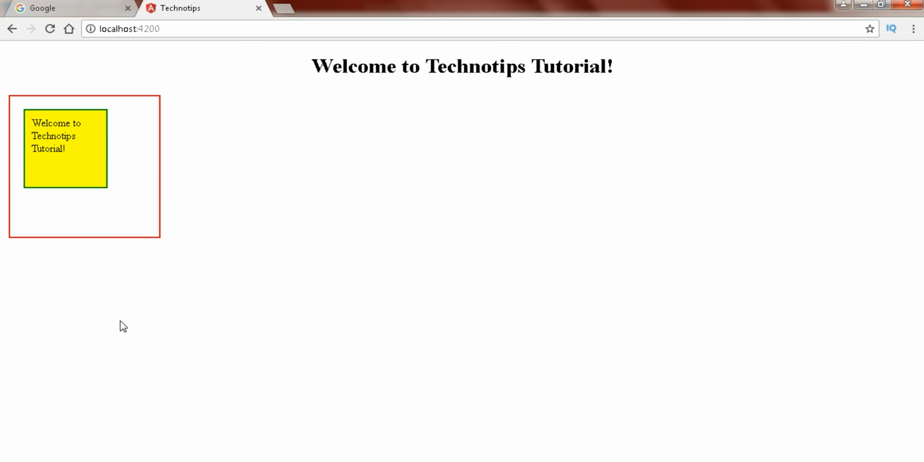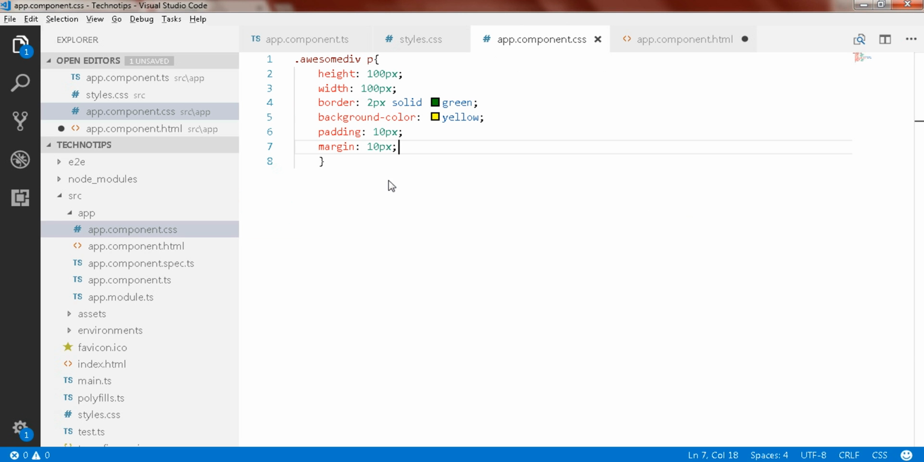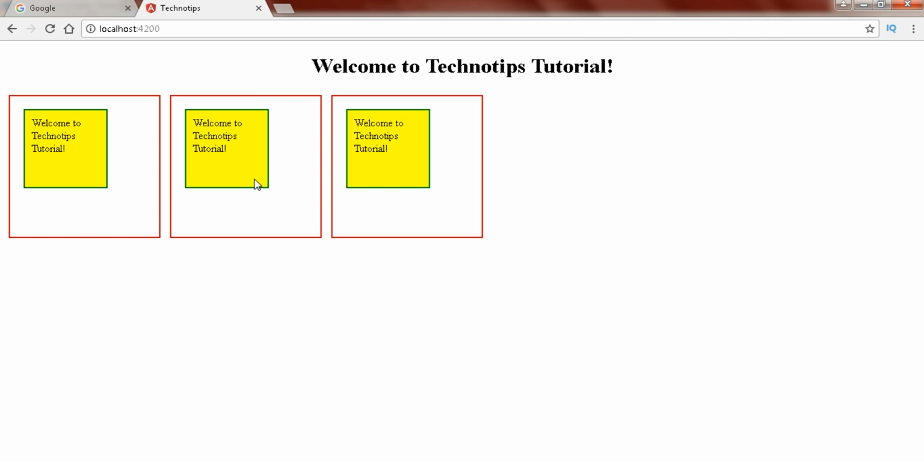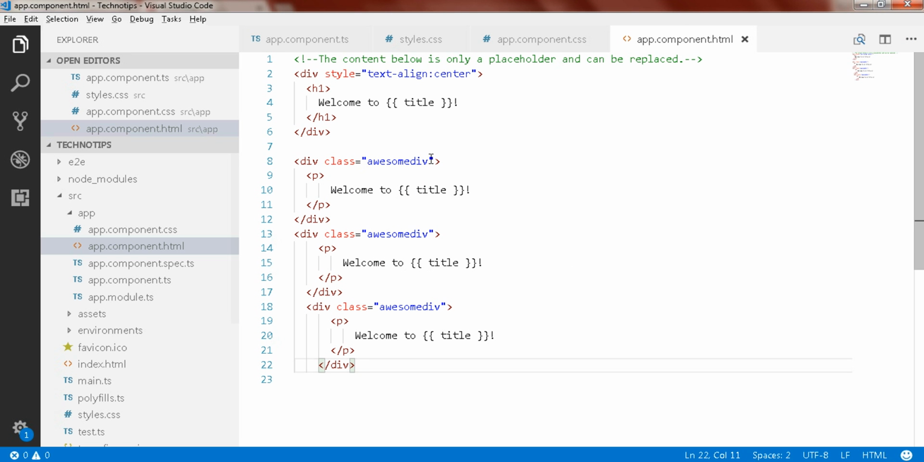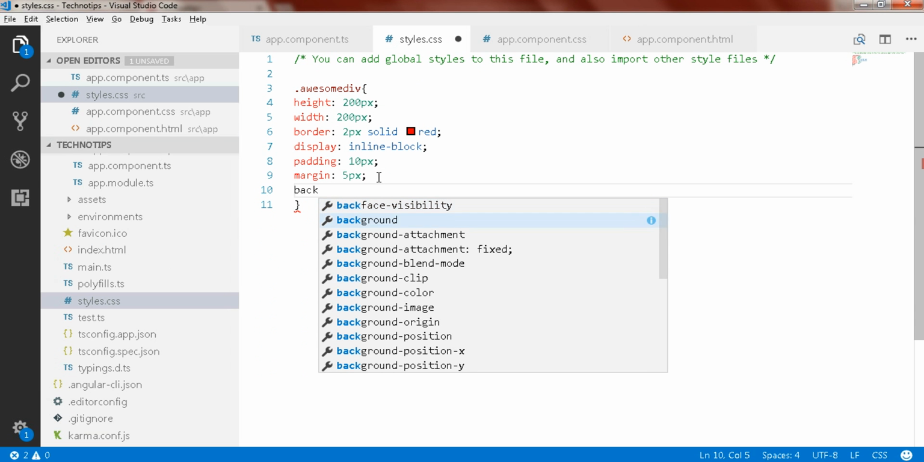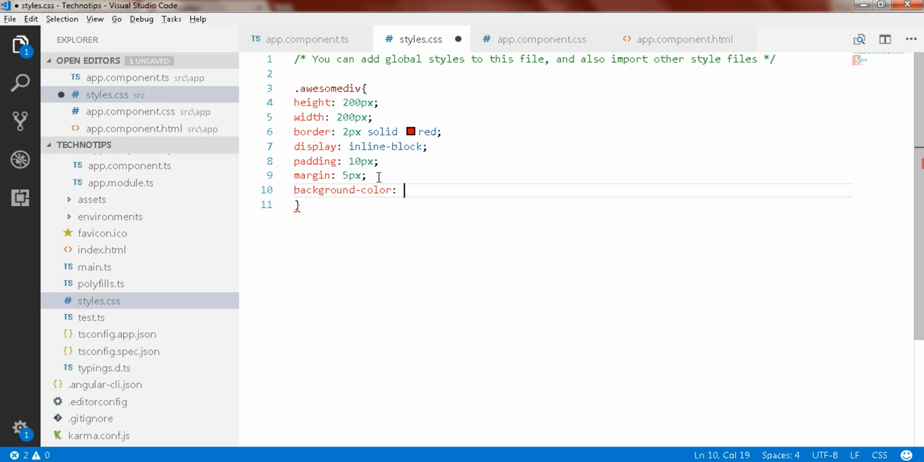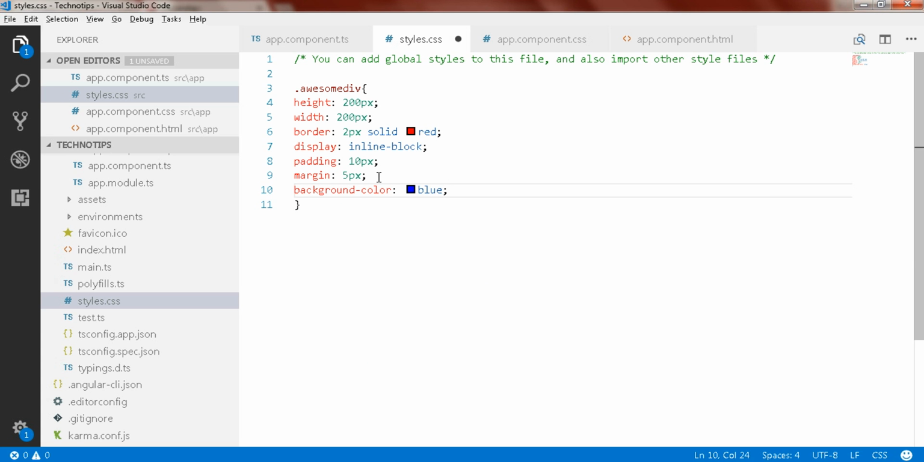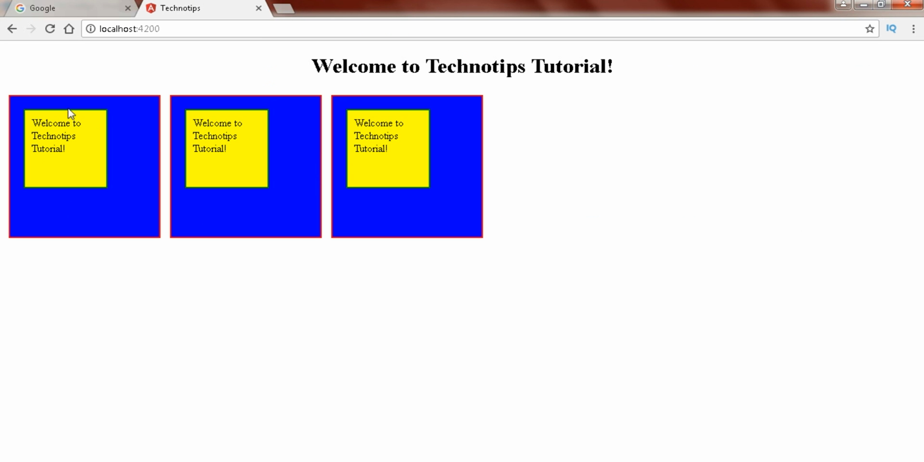Saved. And also if you want to, let's copy that, paste, now save it. So you have your 3 divs, and all of them have custom styles. You can set the background here, just set the background for this one, and you can have any background, like blue. Save it. So blue, welcome to Techno Tips tutorial. See, 1, 2, 3 divs.